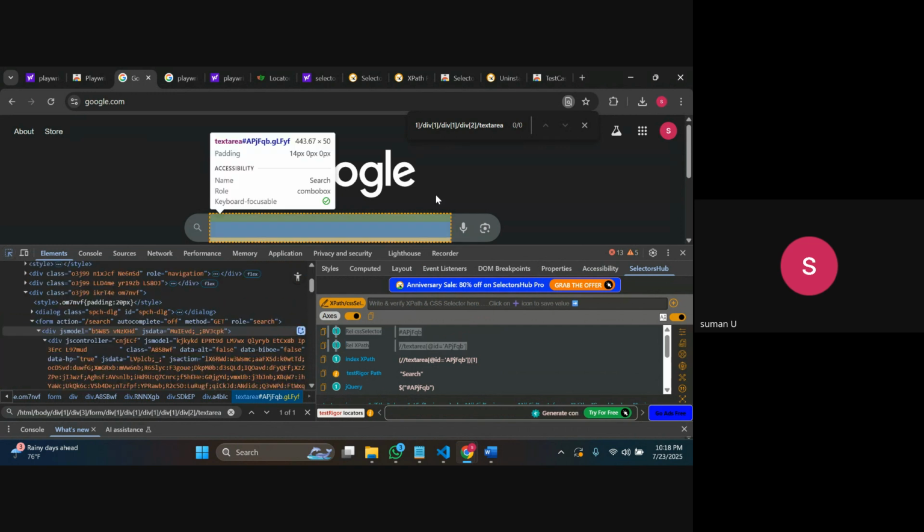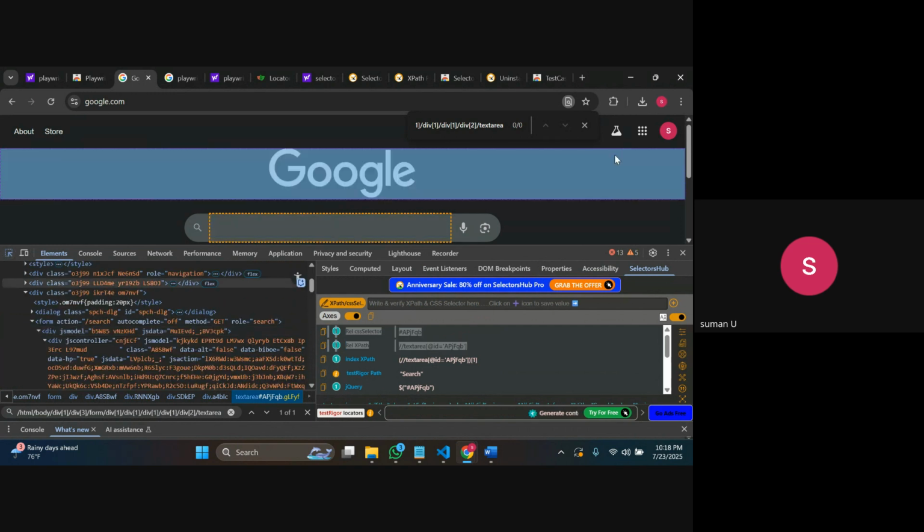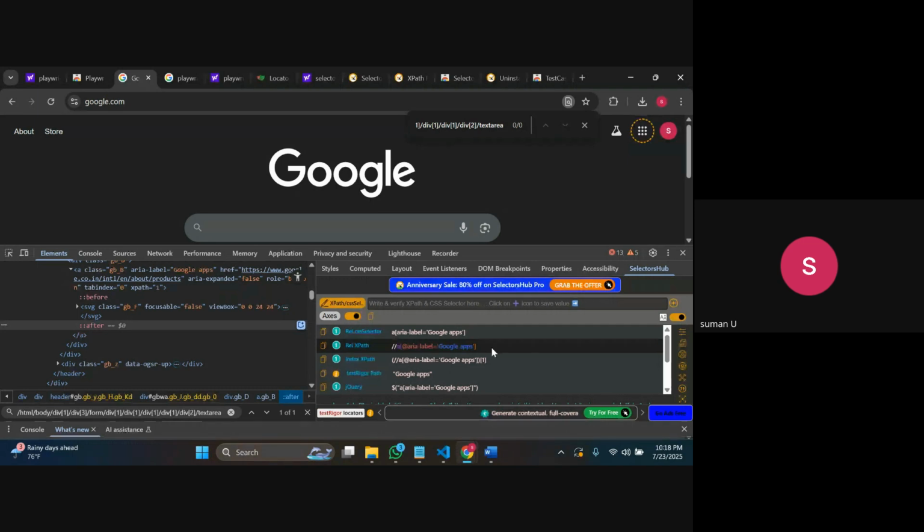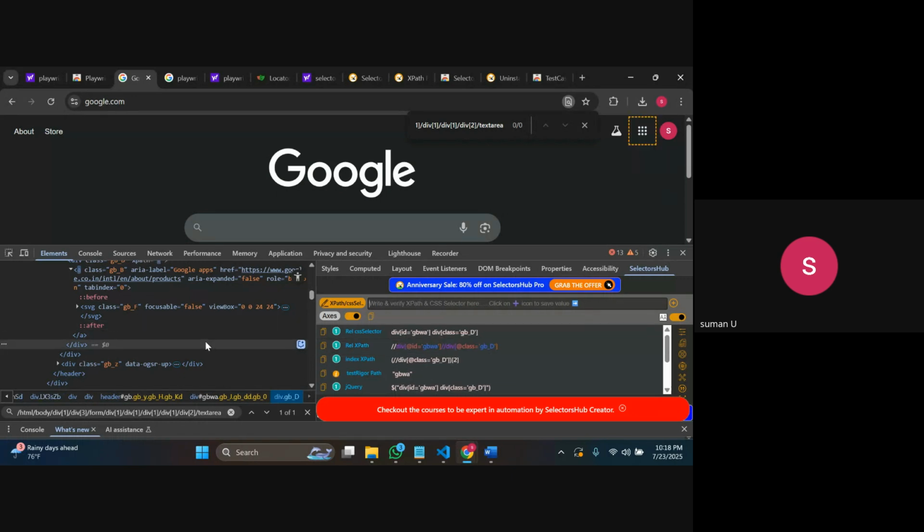You can also use this plugin, selectors hub, to capture locators. For example, if I want to click on this nine-digit button, this is nothing but the relative XPath of that particular element. You can use this copy symbol so that you can use that locator to locate that particular element on your application.